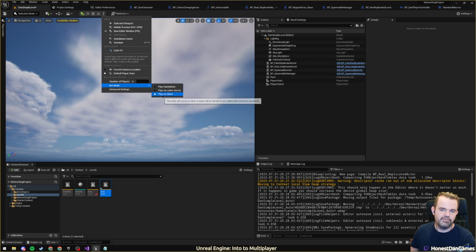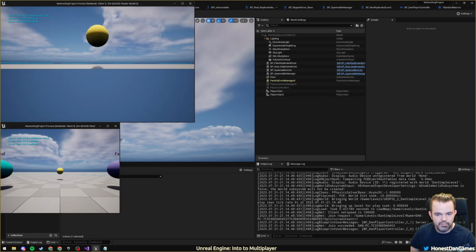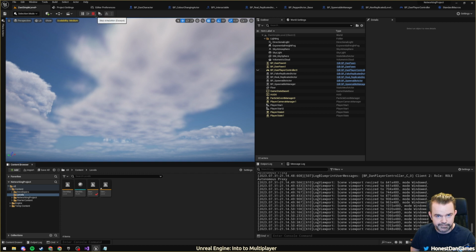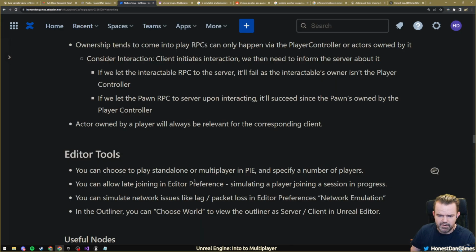But normally what we'd do if we're testing multiplayer in a dedicated server environment is we would set the number of players we want, and then we'd go and play as client. And if I press play now, you'll see that it'll pop up with 2 different windows for me representing each of the clients that I've got. Okay, so that's one thing to be aware of.